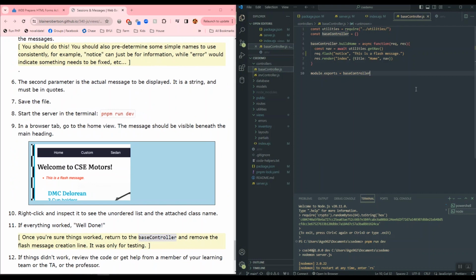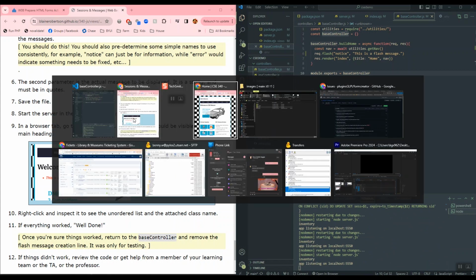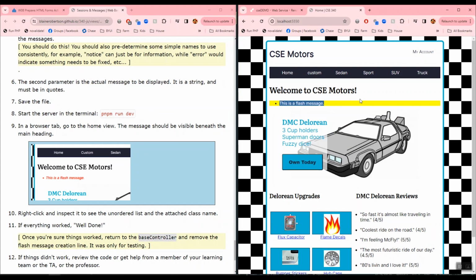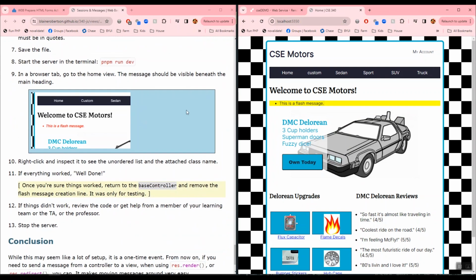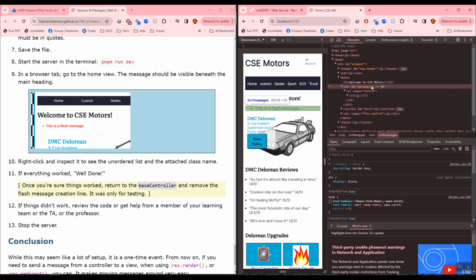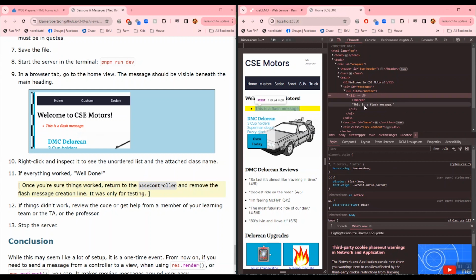We're going to save the file, sorry. And then we are going to, see, we are still listening on port 5550 for me. For you, it should be 5500. Let's go ahead and open this back up and refresh. Oh, you can see this is a flash message. So let's go ahead and inspect this guy. I'm sorry, this is going to be a little squished because I have the window split. And you can see that we have ID of messages, the unordered list, class as notice, and we have a flash message. So what we want to do now is go ahead and style our notice here.